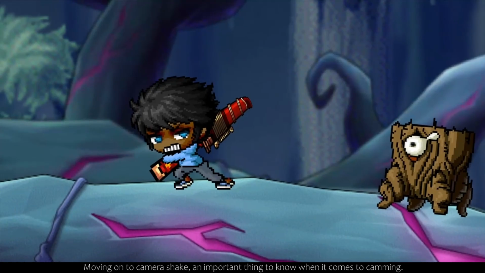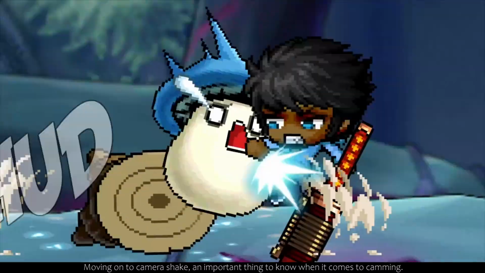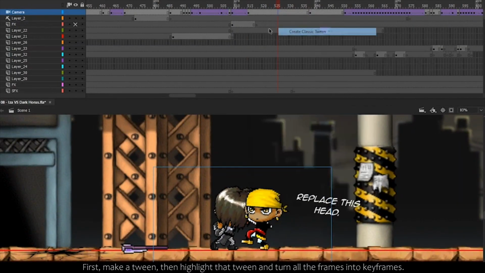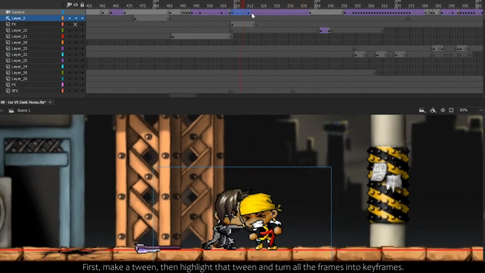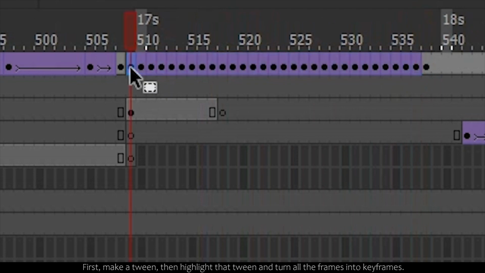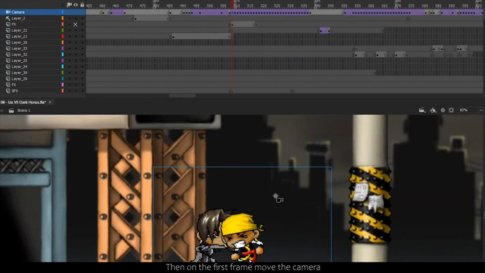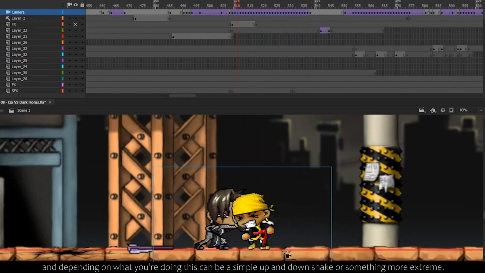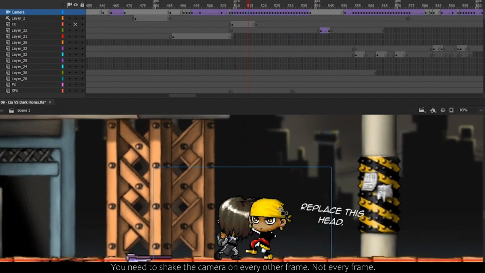Moving on to camera shake, an important thing to know when it comes to camming. You can create really good camera shake very easily by following these steps. First, make a tween. Then highlight that tween and turn all the frames into keyframes. Then on the first frame, move the camera, and depending on what you're doing, this can be a simple up and down shake or something more extreme. You need to shake the camera on every other frame.